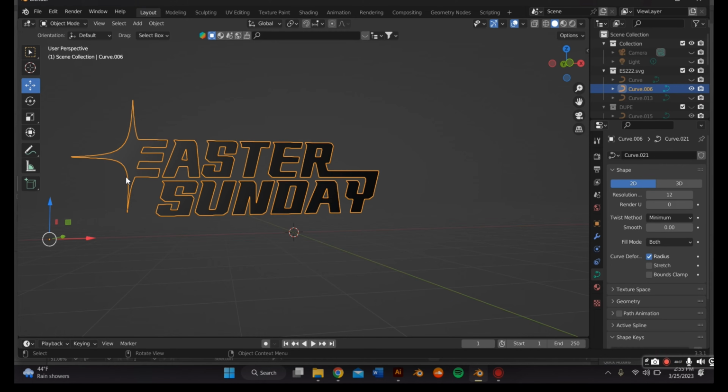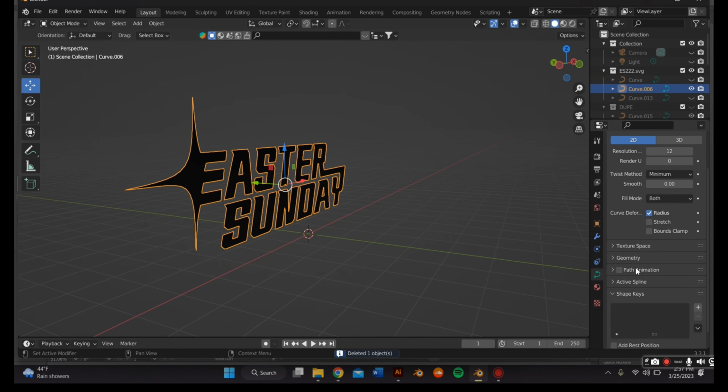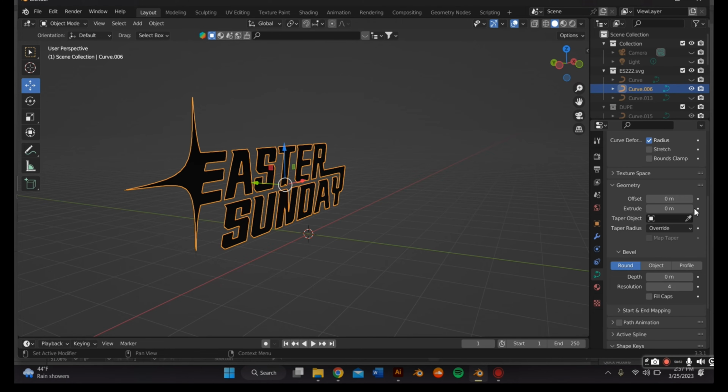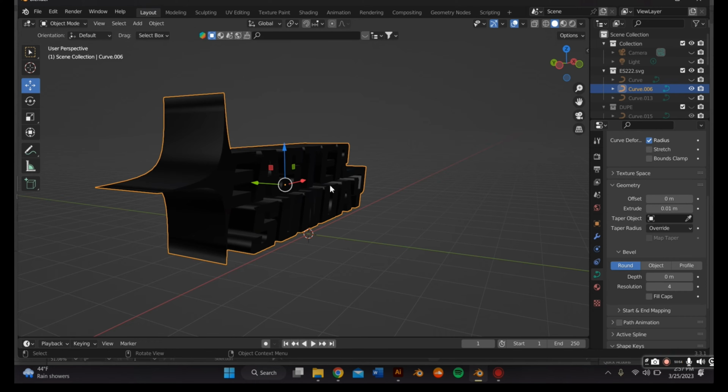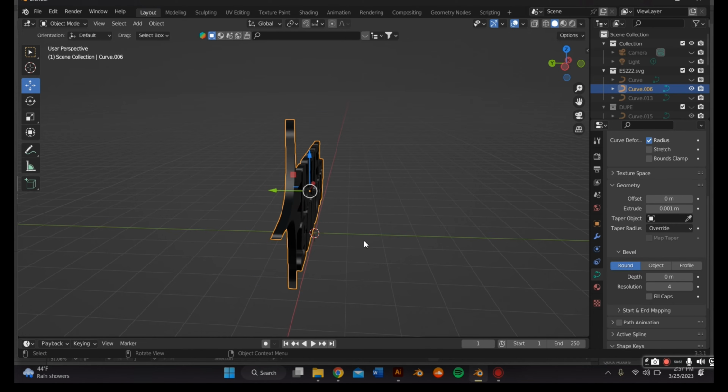So the next thing we want to do is add an extrusion to the object. And I also decided that I wanted an outline for my logo, so that's what we're going to do next. We're actually going to go to the Object Data Properties panel and then go all the way down to Geometry and add the extrusion of your liking. I wanted it thinner than this.